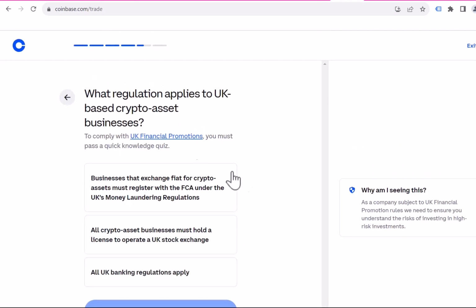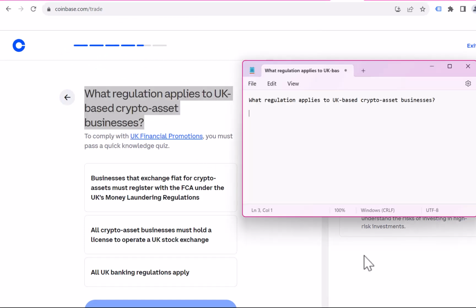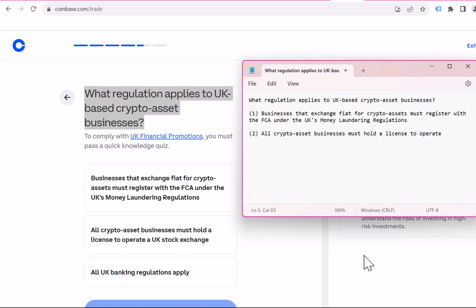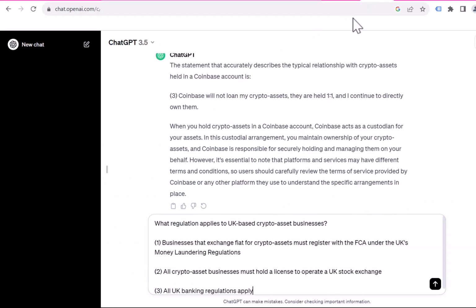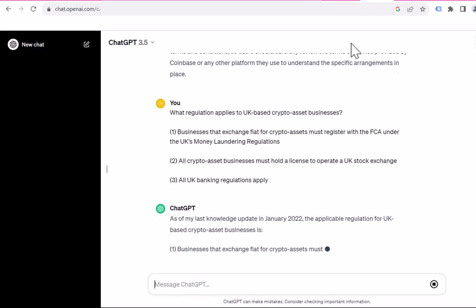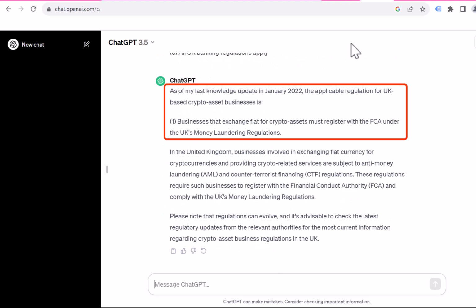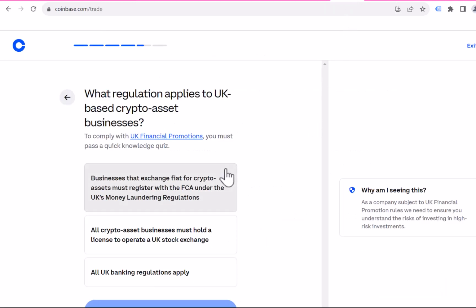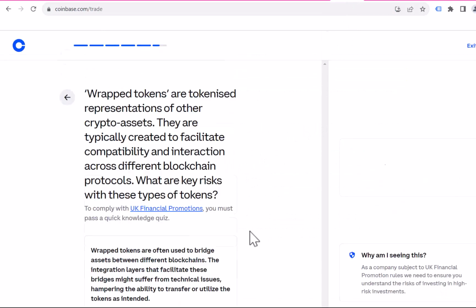So now we're on the second to last question. Again, copy the question into a notepad file and type out the 3 possible answers. Then copy all of that and paste it into ChatGPT. And we can see the answer is 1 here. So head back to the Coinbase quiz, select the first answer and click continue.